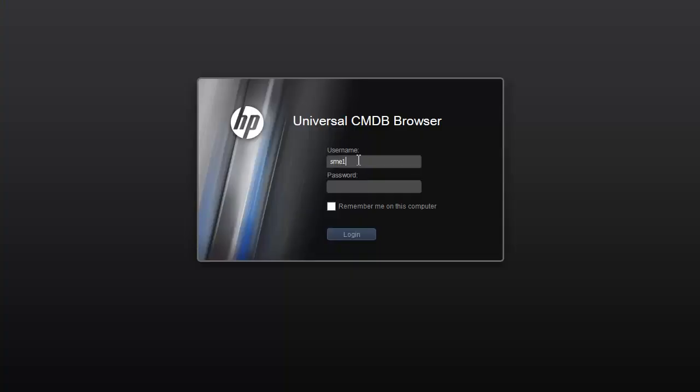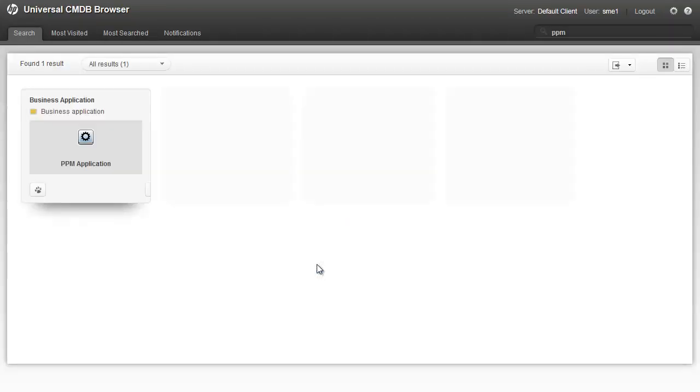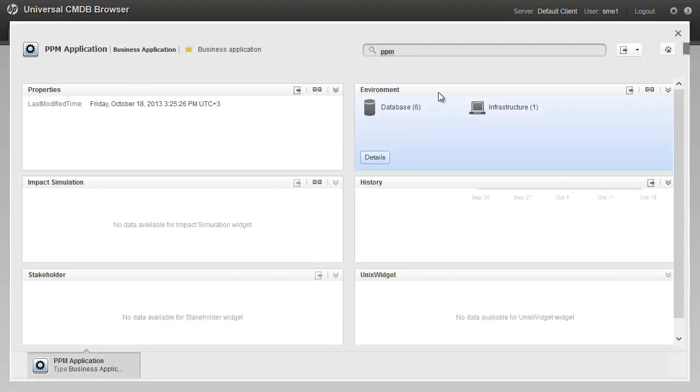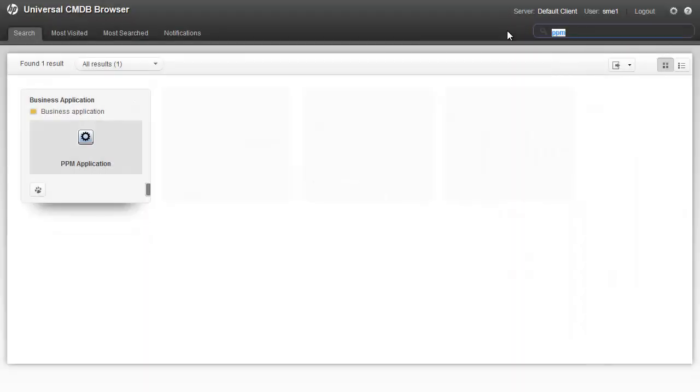Let's log into the UCMDB browser as the newly created user, SME1. Now let's search for a PPM application. As the UCMDB administrator, we just authorized this user to see all CIs, so everything is visible. Let's search now for a BCM application. Again, we see the results.